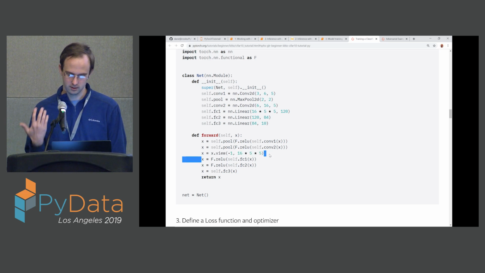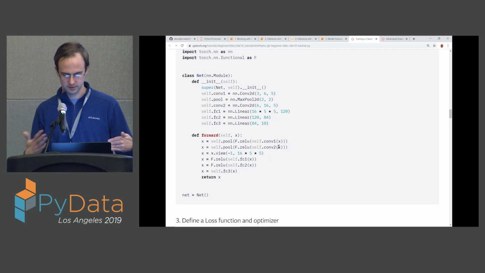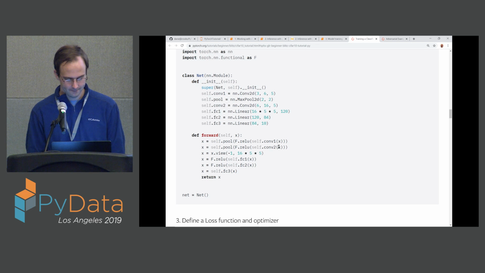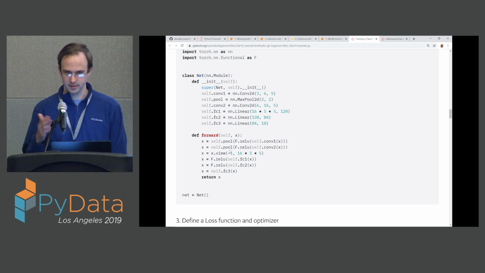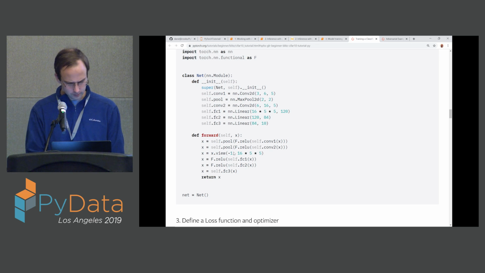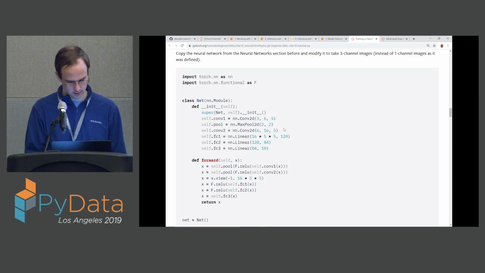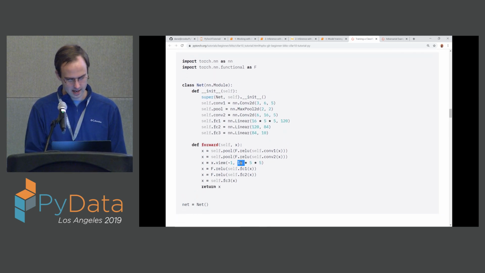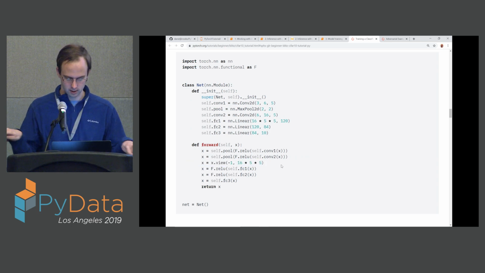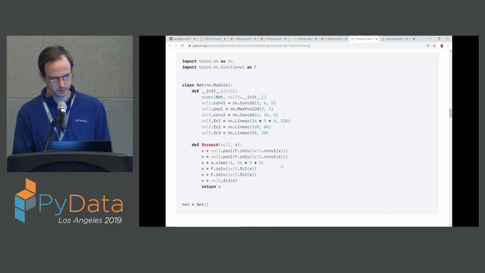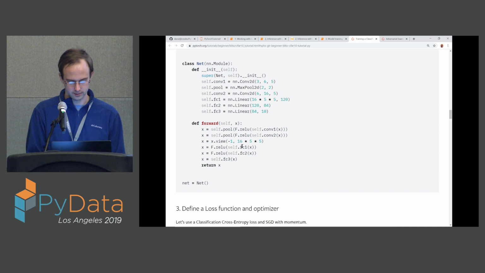View is kind of a funny thing. It lets you change the shape of tensors. Here, -1 means fill this dimension as needed. So this basically says change the shape. I believe that in this case this is flattening the tensor into one long, like an x by 1 tensor. And then here there's a fully connected and ReLU, fully connected and ReLU, and a fully connected layer at the end.